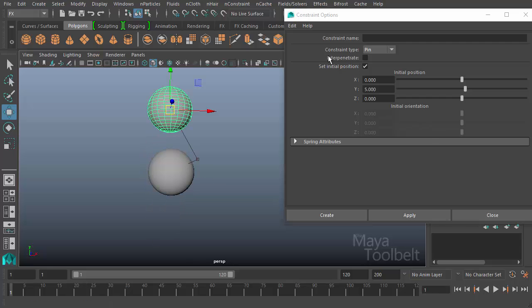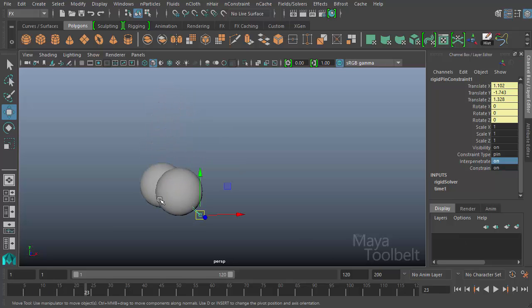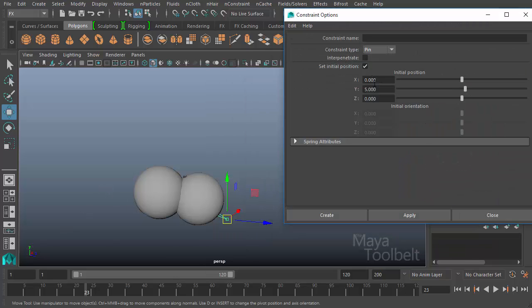So by choosing the interpenetrate option, and I can minimize this, I can select the pin constraint and choose interpenetrate and turn it on, enter. So now when I hit play, now the two spheres just kind of merge into each other like this. They don't bounce off each other. And that's what interpenetrate turns on or off, is whether or not the two objects will hit each other or go right through.